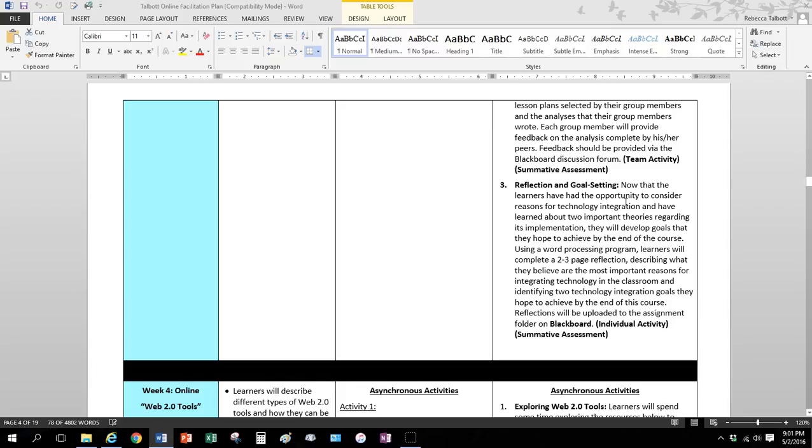So now that they've learned a little bit about SAM-R and TPAC and some of the reasons why technology is important, I asked them to develop a reflection that talks about what their own personal experiences are with technology, where they think they fall in terms of the SAM-R scale. And then I asked them to develop 2 goals that they would like to try to achieve by the end of the course in relation to technology integration. So those could be things like specific things they want to try to do when writing their lesson plan, or specific tools they want to learn more about so that they can use them in their classes.